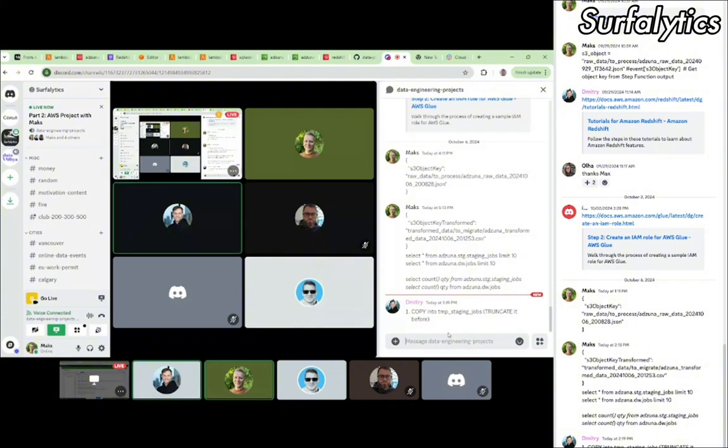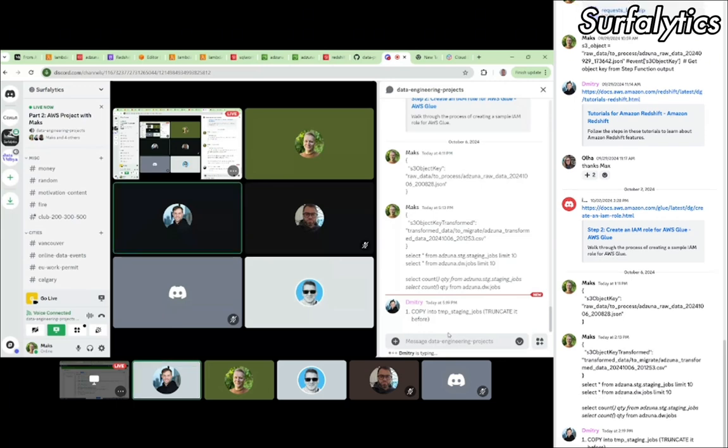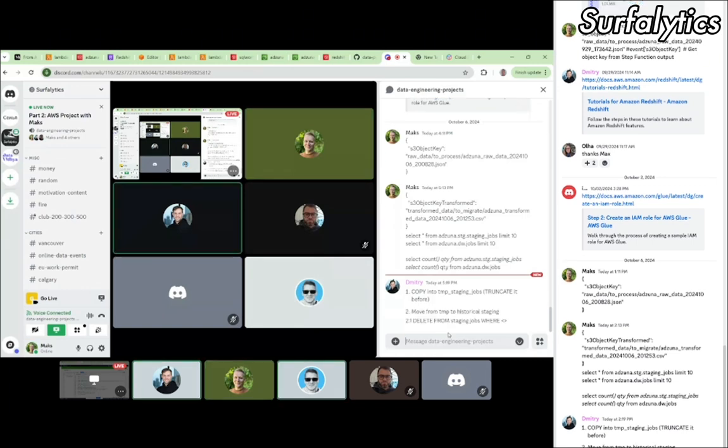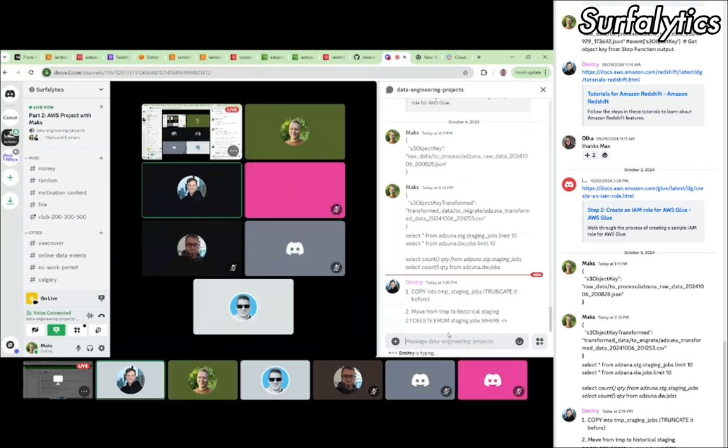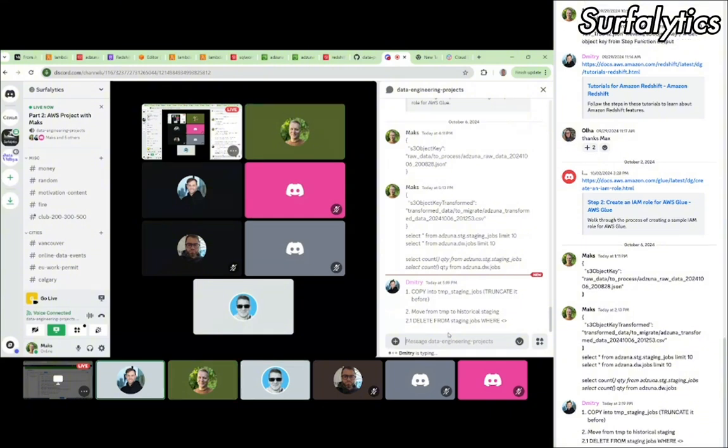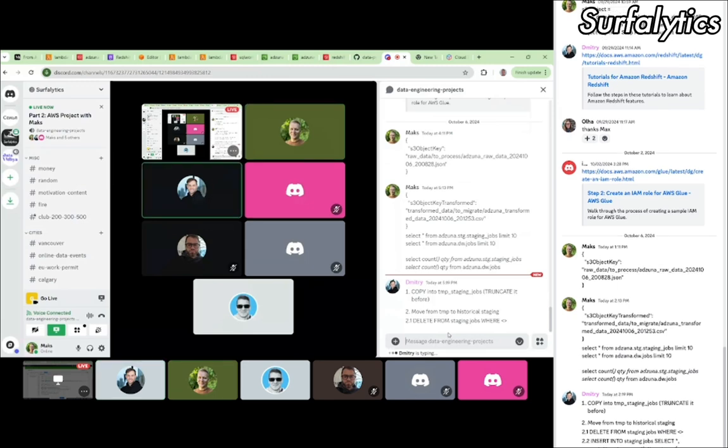The second part, you move from TMP to your historical staging, and this works in the way that first you delete from staging jobs where, for example, some logic that you did. Usually it's by the timestamps, and there are two ways I will tell about. Then 2.2, insert into staging jobs, select star from TMP staging jobs, and also after star you would add, for example, current timestamp as ETL timestamp. Yeah, this is what you're doing.